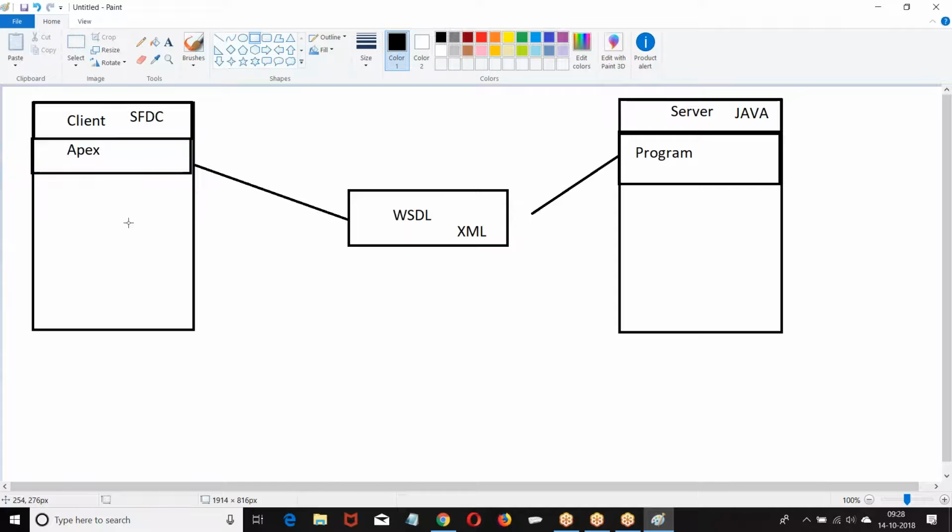Now once the Apex class is created in the client, how will I use it? Create an object and invoke the service. Are you getting my point? So who is playing a major role here? WSDL. Who is playing a major role here?